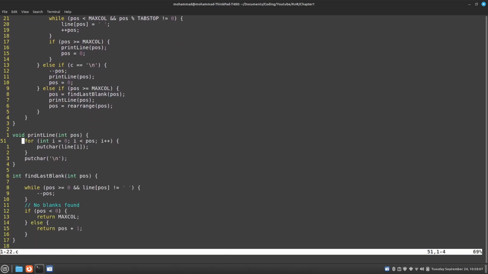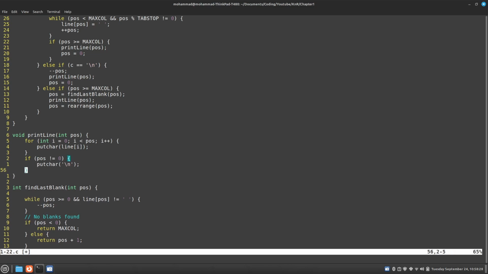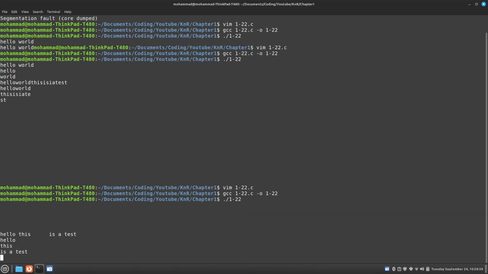So here, I should only print this new line out if my position is not 0. Yeah. So if my position does not equal 0, only then should I print out the new line. Yes. Okay. So that seems to work.